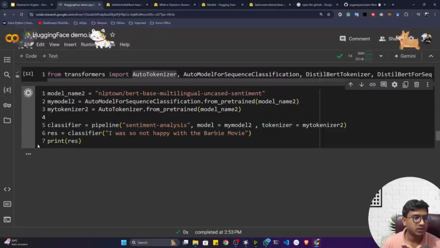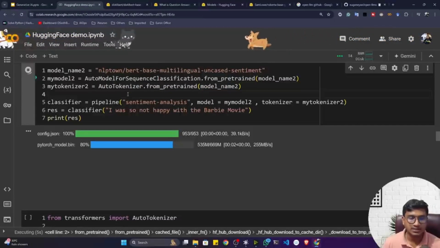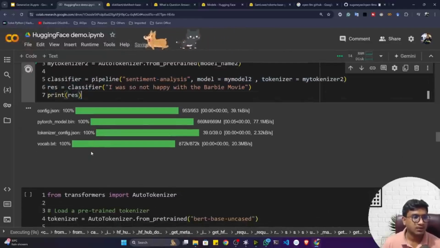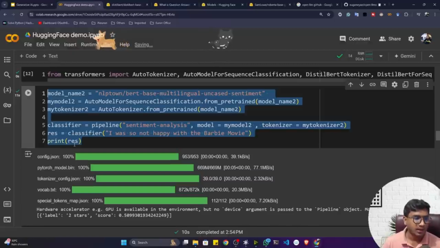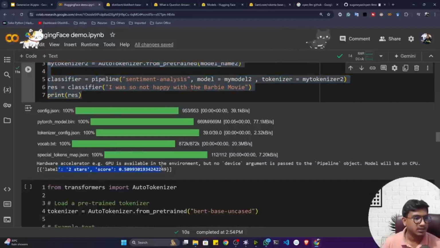Now see, if I execute the code, first of all it will download the tokenizer. Then after downloading the tokenizer, it will also initialize the model. After that, it will do the sentiment analysis. So this is the high-level understanding. I will also show you the low level, how it is generating the vector. We can also visualize the vector as well. See, now you can see this is the result we are getting.